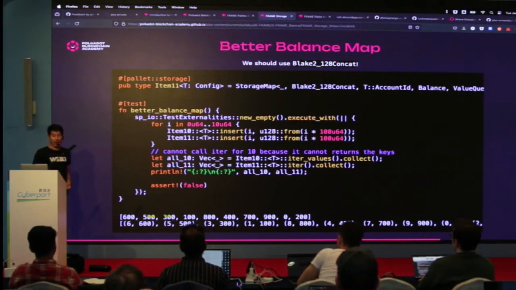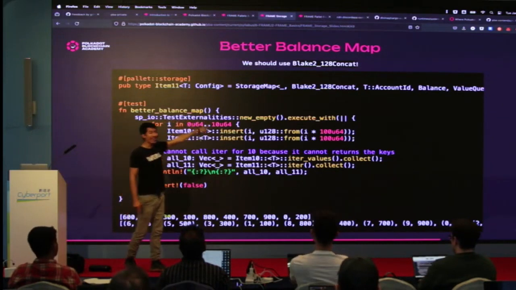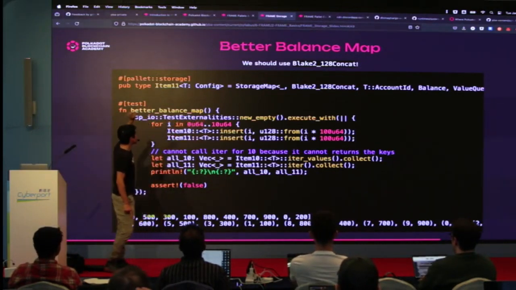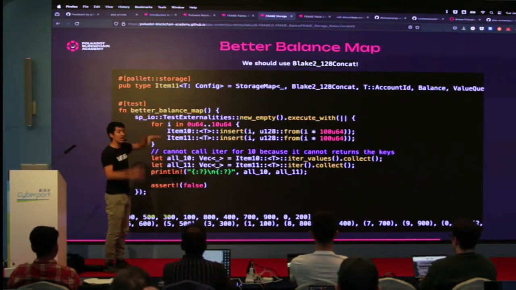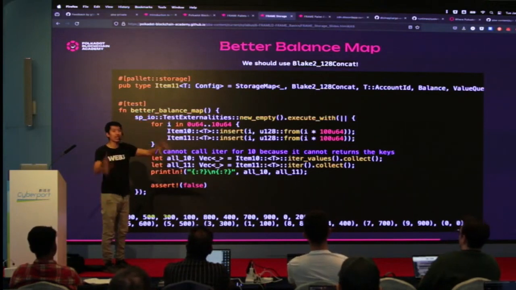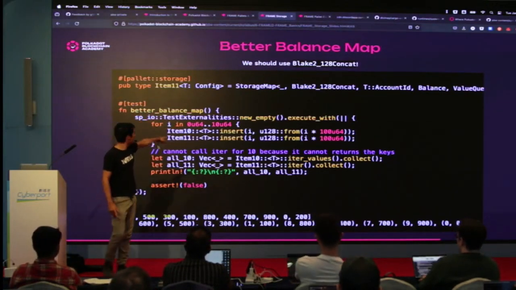So a better balance map. Instead of the original balance map I had, which just used Blake2, I have a better balance map, which uses Blake2_128Concat. So item 10 uses Blake2, which is an opaque hash. Item 11 uses Blake2_128Concat, which is a transparent hash. Now let's compare the APIs between these two.